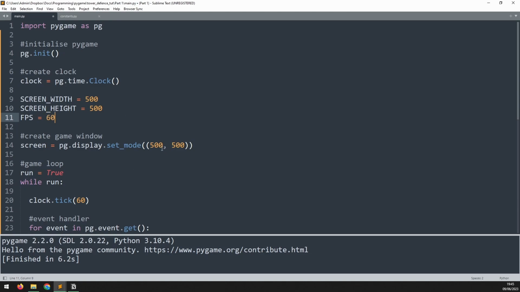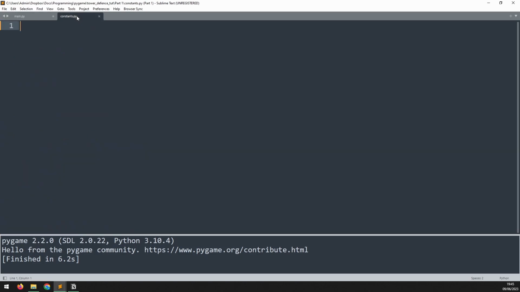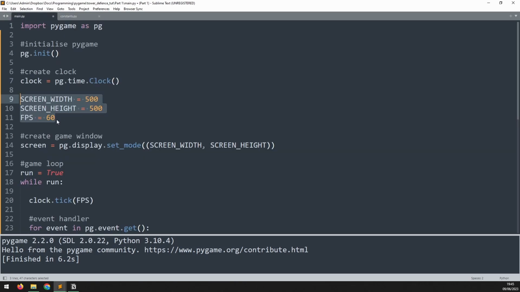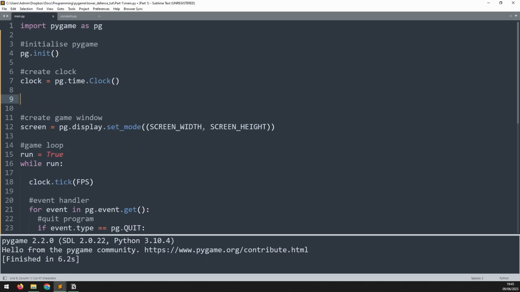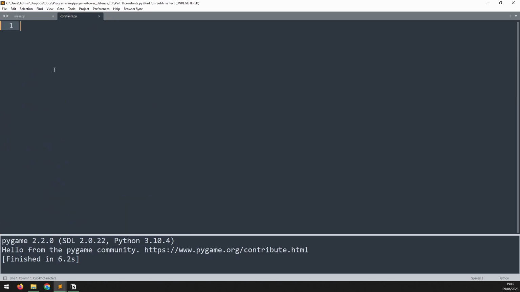Now these are the same variables here and here, so now I can just replace them. I'll replace this with screen width, and I can replace this one with screen height. And likewise, I can change this to FPS. But as the game grows, then so will this list, and that could become a little bit messy. So that's where this constants.py file comes in. What I'm going to do is cut these out from here and paste them into this file instead.